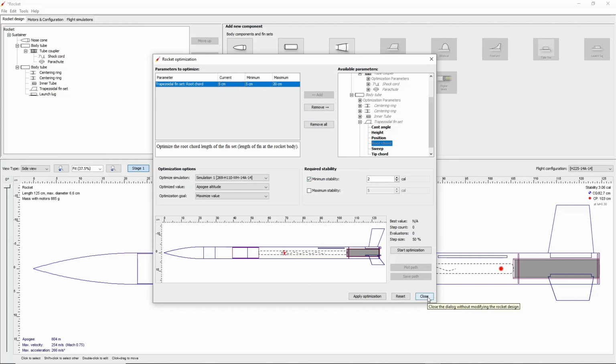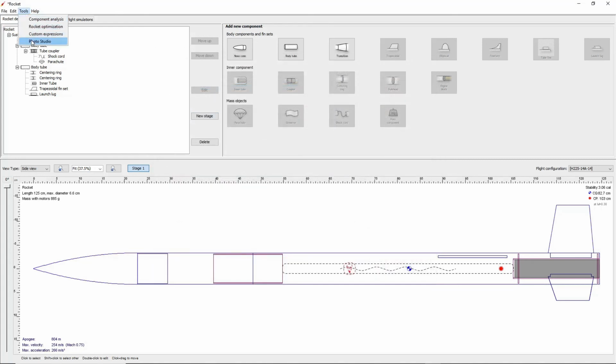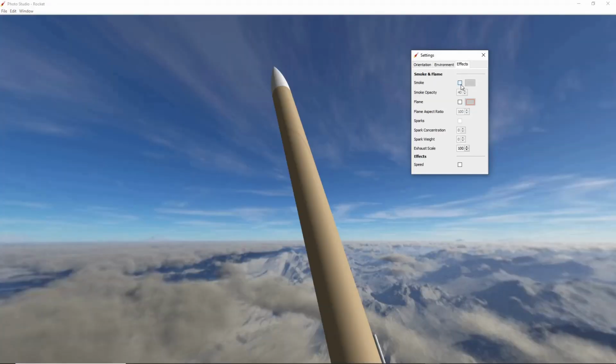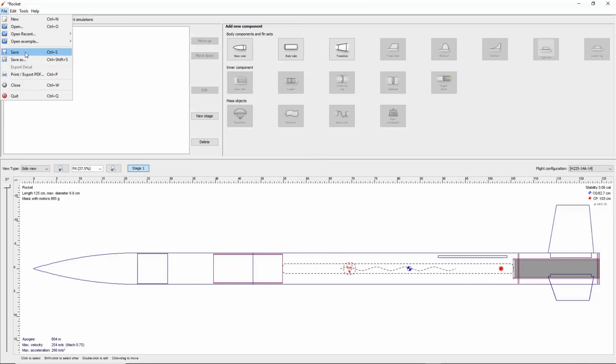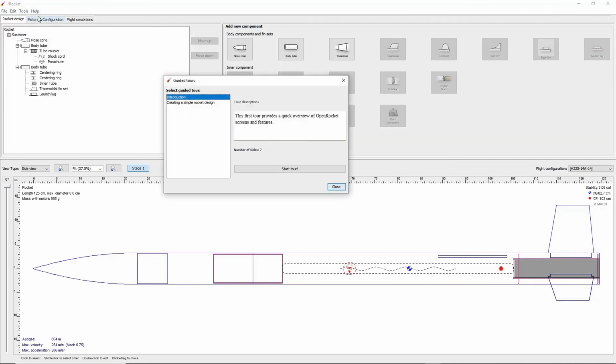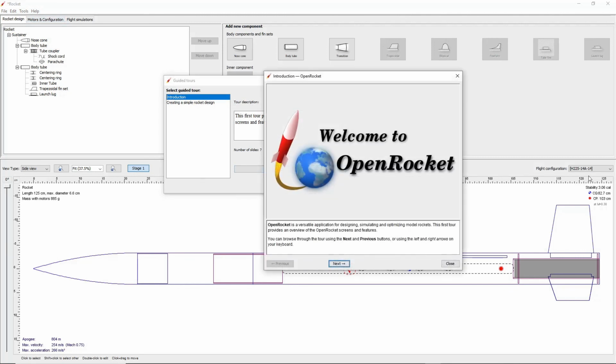We can also use the Photo Studio to generate a render of our rocket mid-flight. You can use the File and Save features to save your design, and Open command to retrieve them at a later time. There's also a Help button which gives you a guided tour should you desire a refresher.